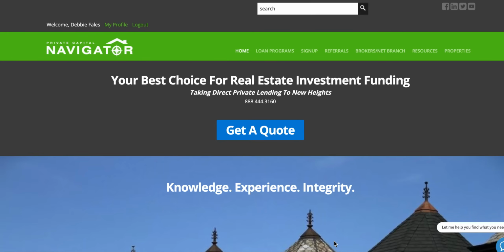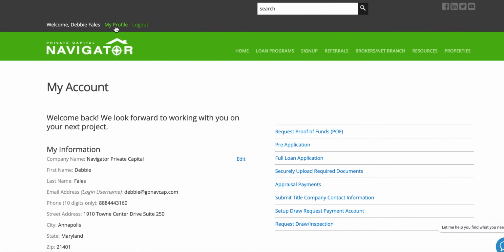But if you would like to get started on the actual application process, you'll need a member account. Click on Sign Up in the menu bar and create a username and password. You will use this username and password to access your member account from here on out. To begin an application, sign in. Once you've signed in, you'll be taken to your private account page.